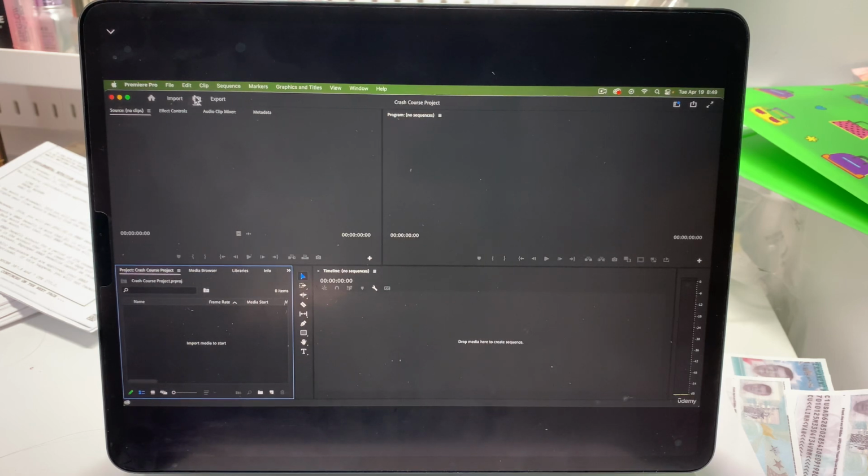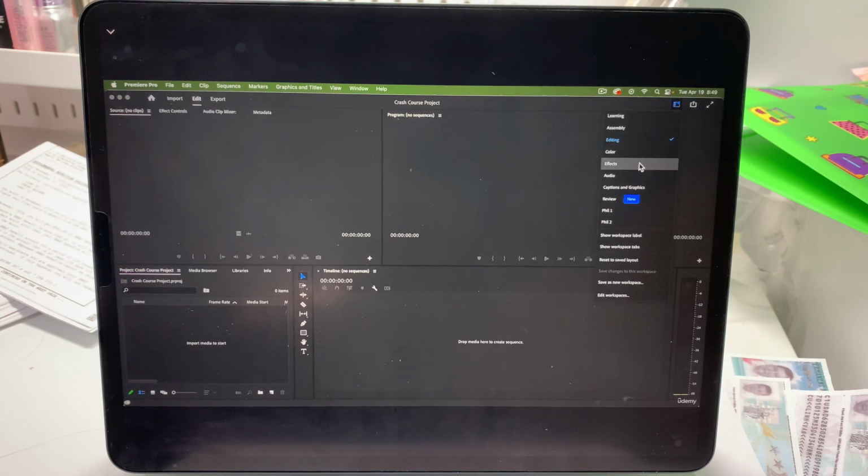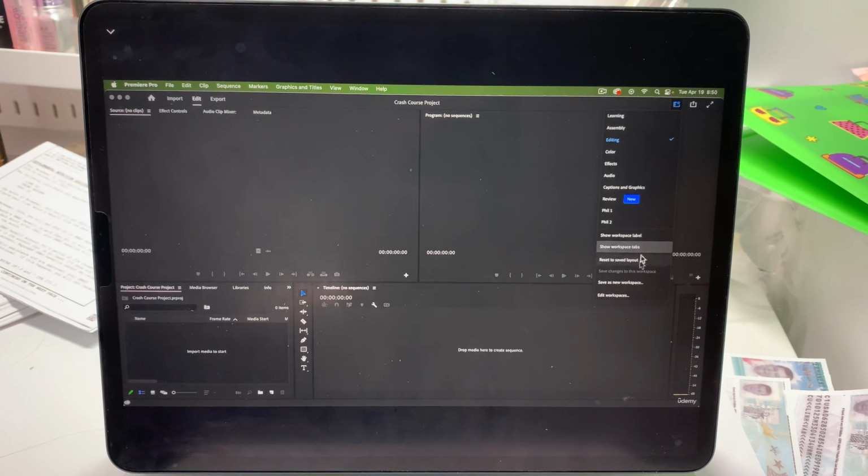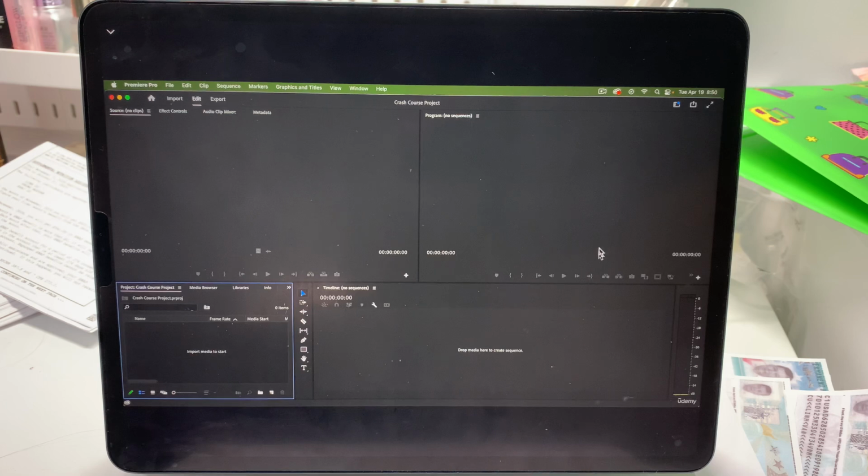You're going to have 3 tabs up here: Import, Edit, and Export. And if your workspace for some reason does not look like this, go up to this button right here, Workspace, click Editing. Make sure you're on Editing, and also make sure you click the Reset to Saved Layout button, which is going to make sure it looks exactly like what we have on our computer.